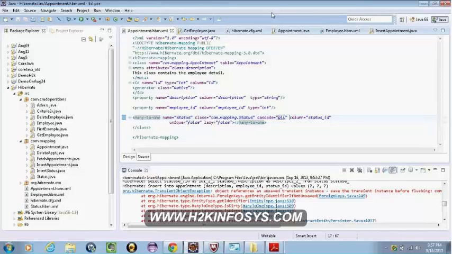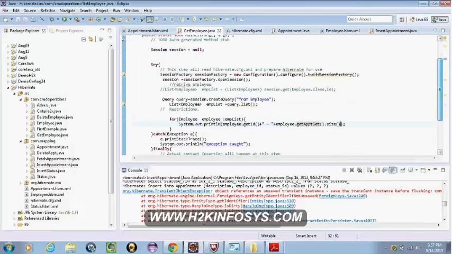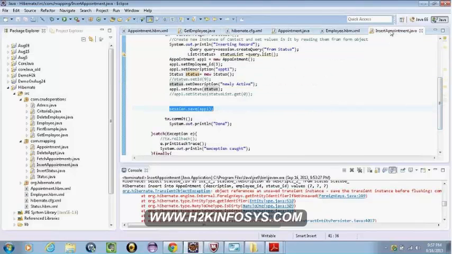Okay. It gets persisted only when we save it to the session, right? Yeah. See, we have an object that we created. We have created a status object. What is the status object? State. I mean, in other words, what is the state of the status object? Is it transient, persisted, or detached?